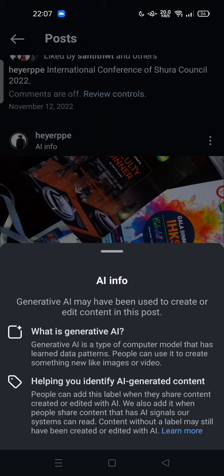Content without a label may still have been created or edited with AI, so you can use AI info even after the post is already posted.